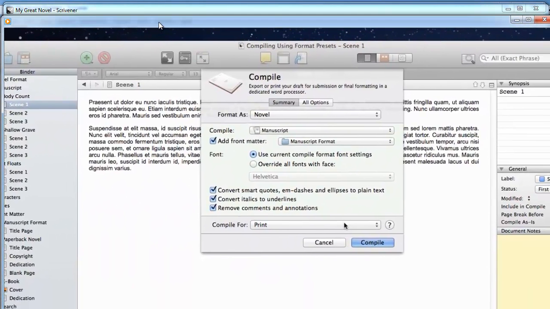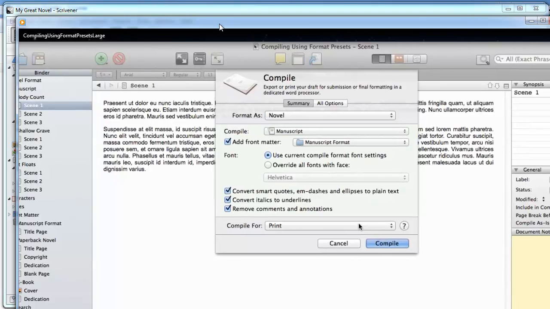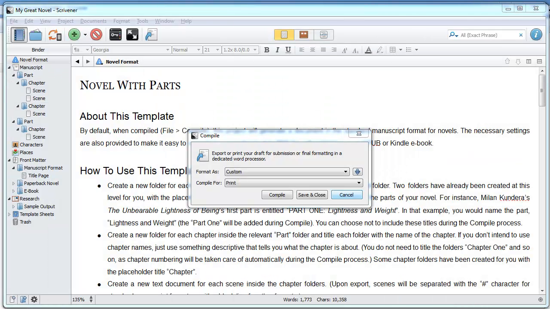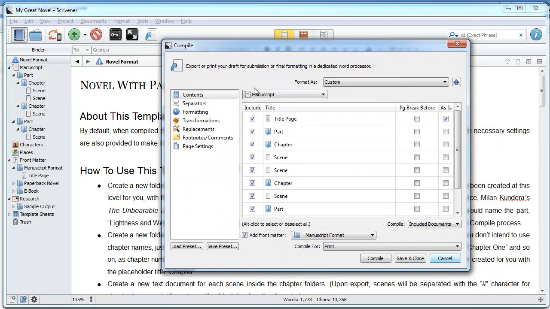Here's the video on using the compile editor from the Literature and Latte website. And you see on Mac it has a summary and an all options tab, and there's a whole bunch of front matter and all these other elements inside of here, but they don't really show you how to do this kind of stuff inside of Windows, so that's what this video is going to show you now. So this is the summary tab from the Mac platform. If you wanted to get all the options inside of here, just click on this button and that will expand it out and you can see all the options.